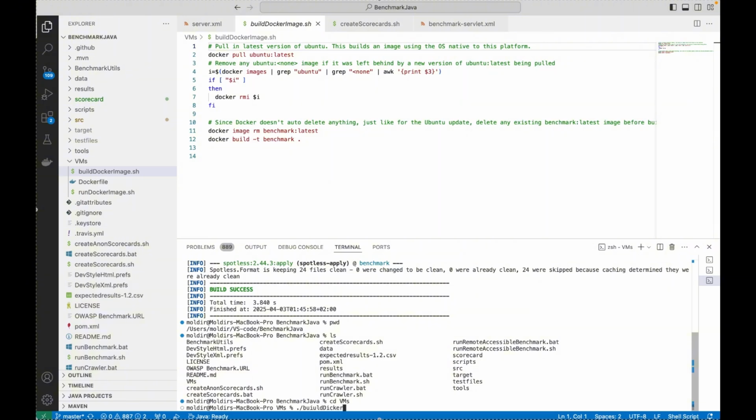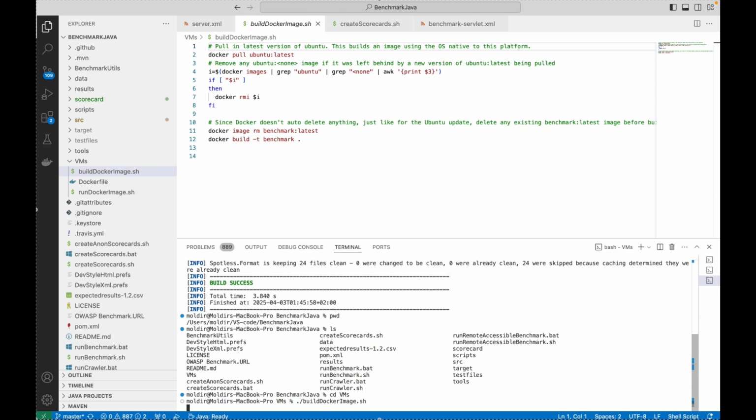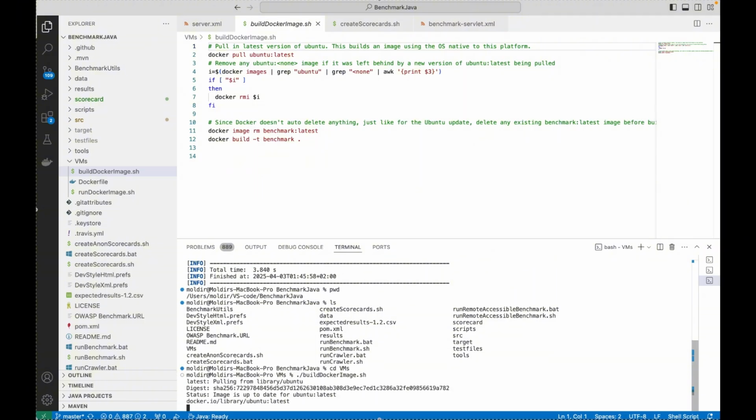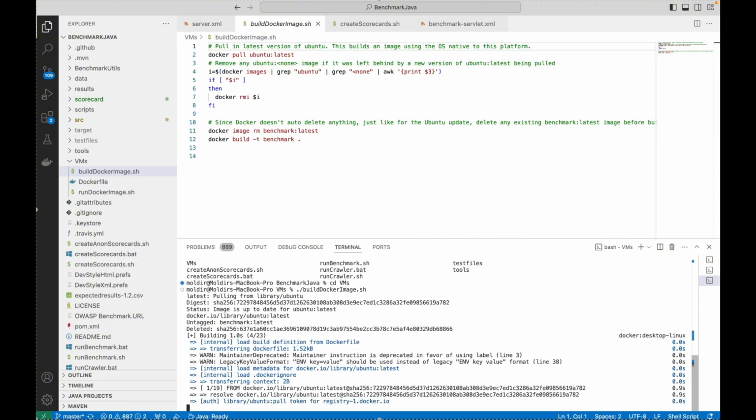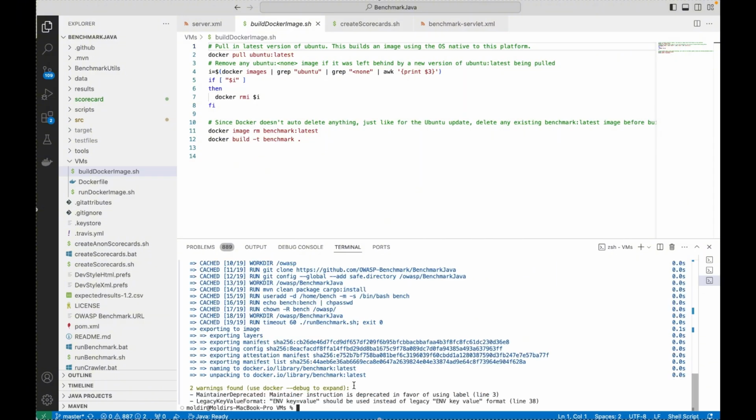Let's just run it this way: ./buildDockerImage. I think I have a typo here. Oh, I'm sorry, my bad. Docker. I feel like I'm just not typing properly, but okay. If I type everything correctly, it should be running. Okay, let's wait for a little bit here.